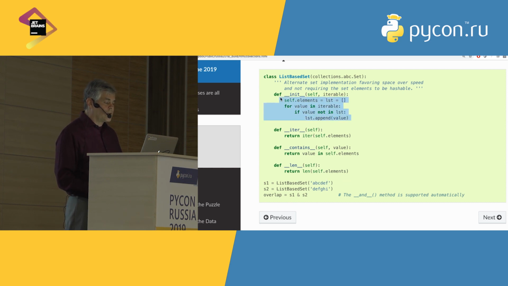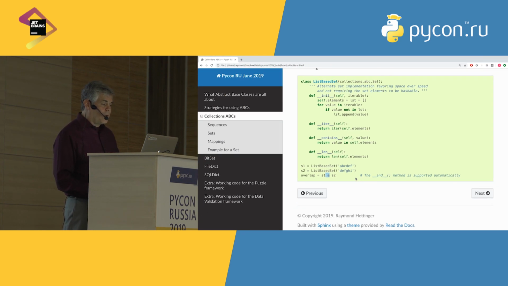This is 4 lines of code, 5, 6, 7 to implement a complete set. Who thinks that's kind of awesome? 7 lines of code, complete set, all of the set methods, and all of the interesting methods are already tested for you. The only thing I don't like about this example is it doesn't suggest the full power of how far you can go with this.